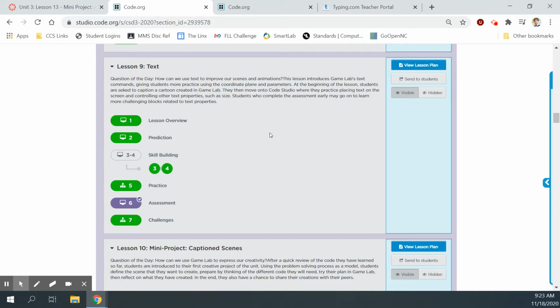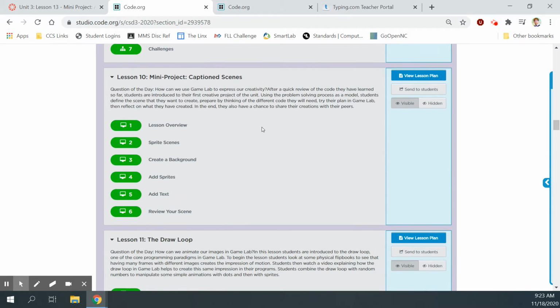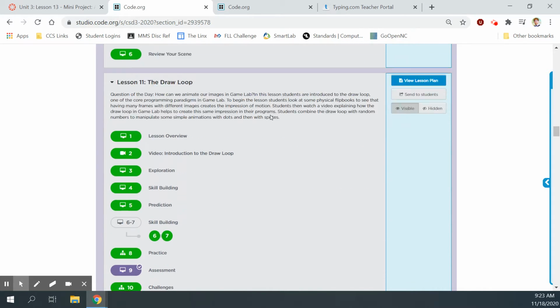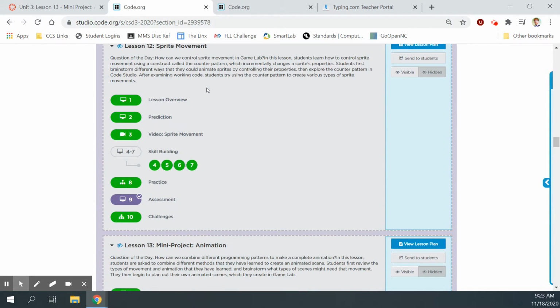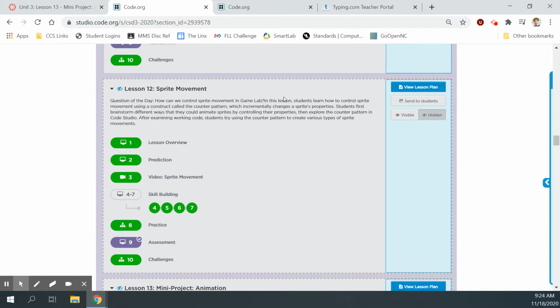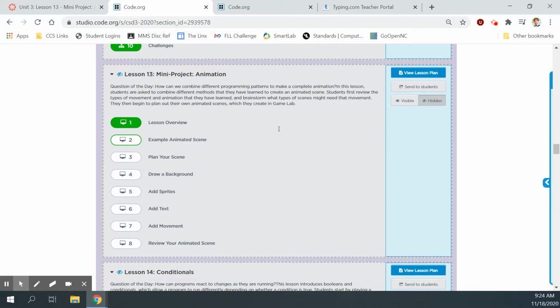Lesson 9 on getting your text up there, if you need to reference that. Lesson 10 on your captioned scenes, if you want to reference your own work there. And then you can go into the draw loop because we will be using that. And then sprite movement here. So lesson 12 might be where you want to go back to look at how to get your sprites to move, because there's a lot on the draw loop there as well. A lot in the skill building practice and challenges that you might want to take a look at again in order to help you with your mini project. So let's go to bubble 1.